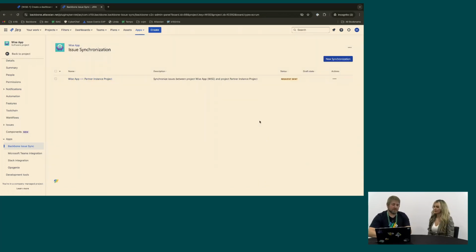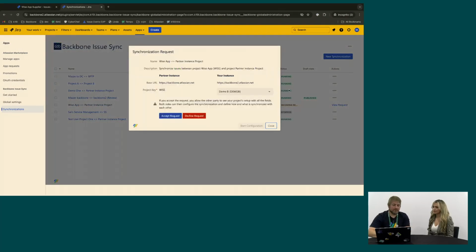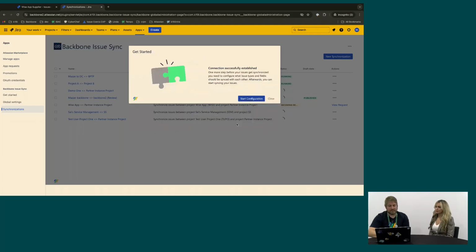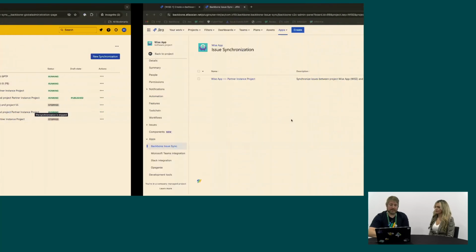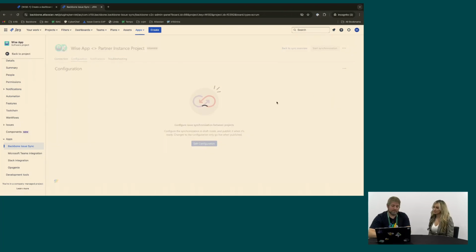So the other company could say, okay, let's have a look at that. We can see here's an incoming request from this other company, and I can now connect it to the project which I want to. In this case, I'm the supplier for this WiseApp. I'm accepting the request, and now it's ready to be configured. I can switch back here. It's not in the request sent state anymore, but I can now go ahead and configure the synchronization in more detail.